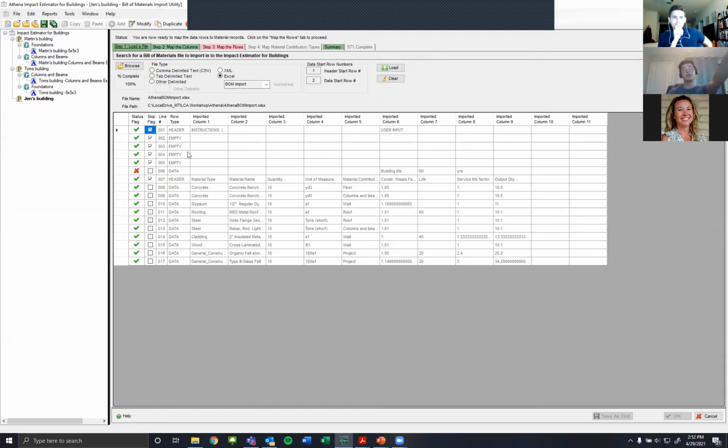Now in my Excel sheet, there were a couple of lines at the top that just had instructions, and that's just so it's easier to continue living on beyond this call. And that's why this is all empty. And so you can see the skip flag says, skip this, I don't care about this.